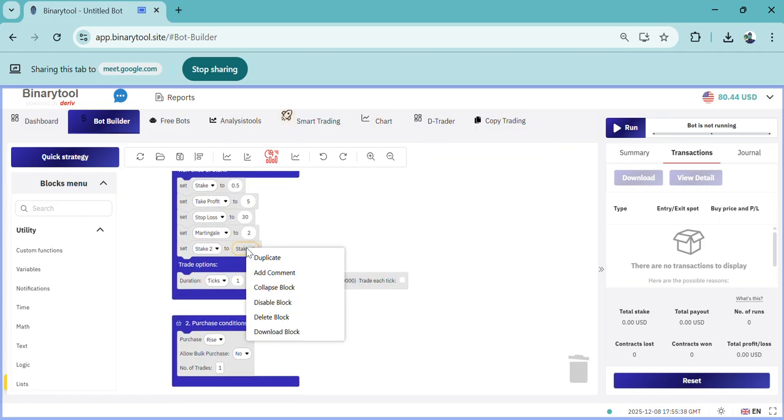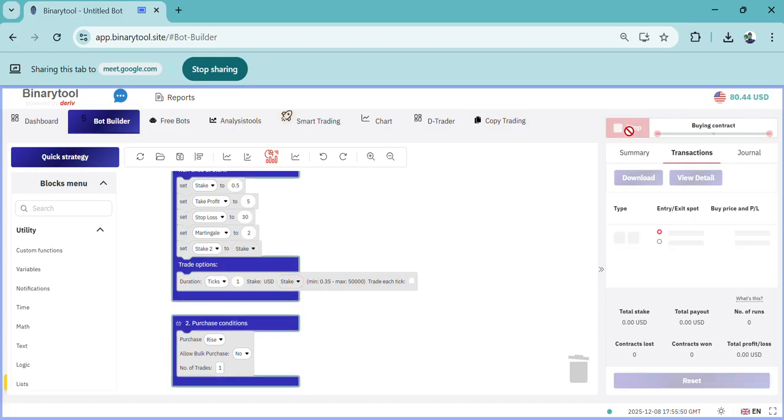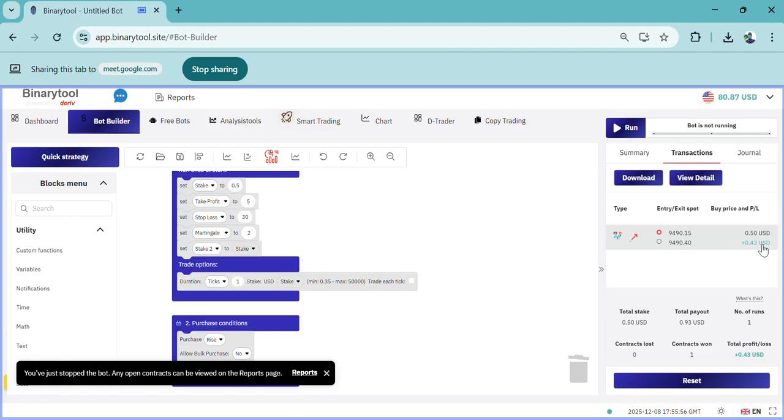So I'm going to duplicate this so that I can add it here, so that I don't have to change my stake here. I just need to change my stake here. Then it's going to set that as my stake. So if I take a trade right now, it's going to use a stake of $0.5. You can see here is $0.5 as my stake. All right, we are done with that.